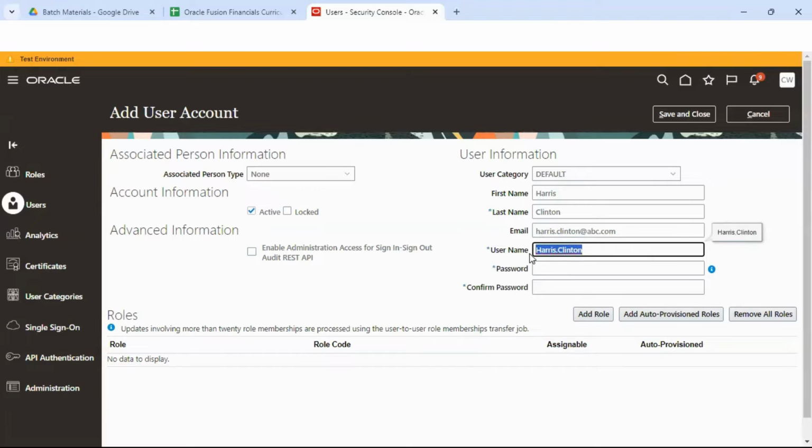Then the username will come up. There are certain policies around the username, whether it can be the first name and last name with a dot, or often the policy is set so that the email ID itself becomes the username. Depending upon the policy that is set, the username will be derived, or you can update it as required. Then, what is the default password? Here you need to set the default password.